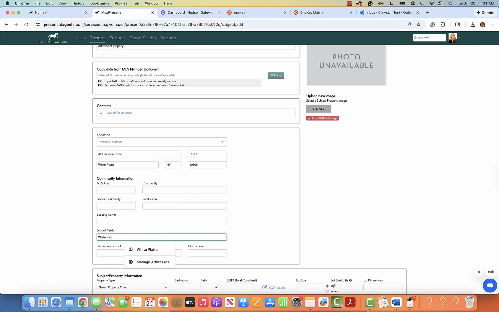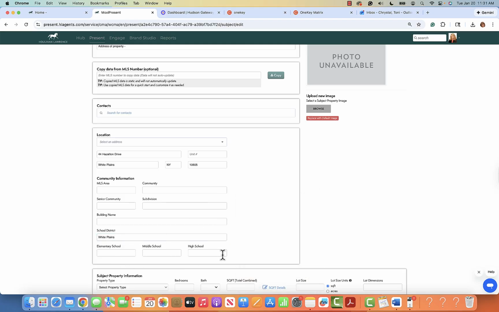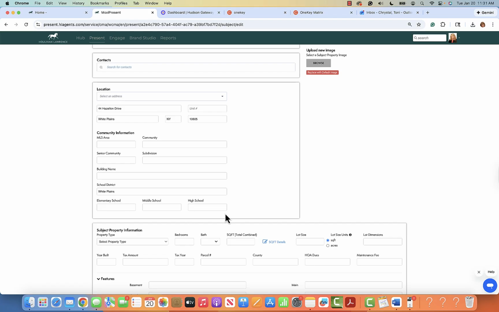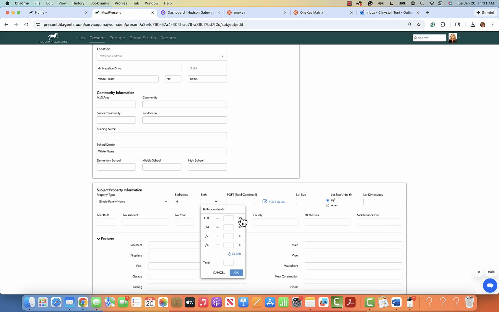Then I'm going to scroll down and add some more information. White Plains School District. If you're in an area where the elementary school, the middle school and the high school are different, you want to add those there. This is a single family home. I know because I did some research that there are 4 bedrooms and 2 full baths. The square footage is approximately 2,000. The lot is 50 by 100 and 55. The year built, 1930.